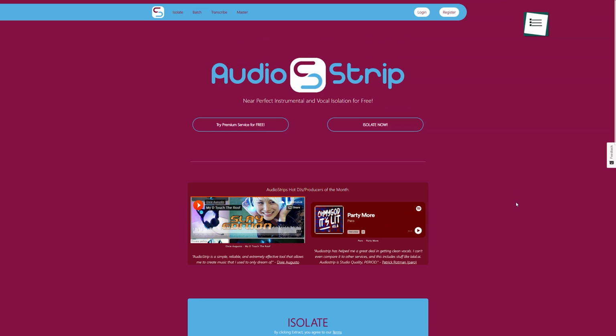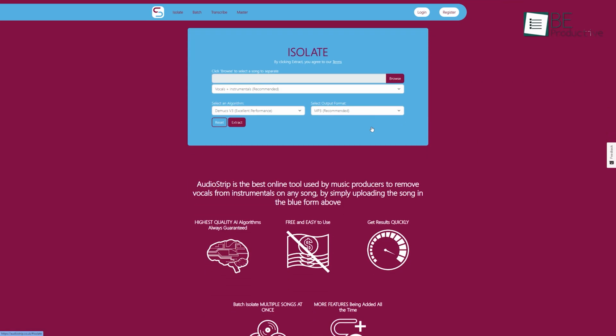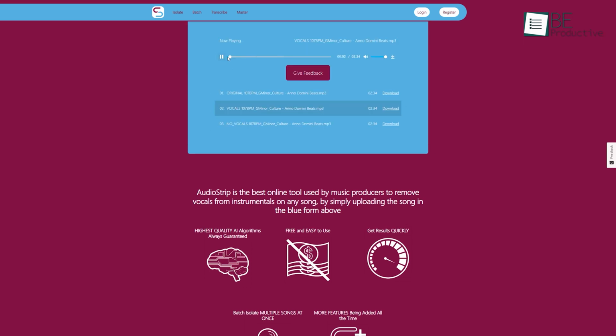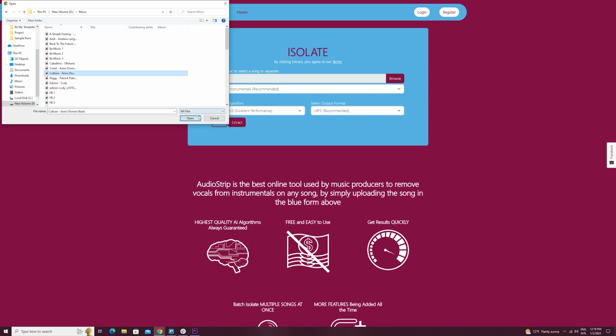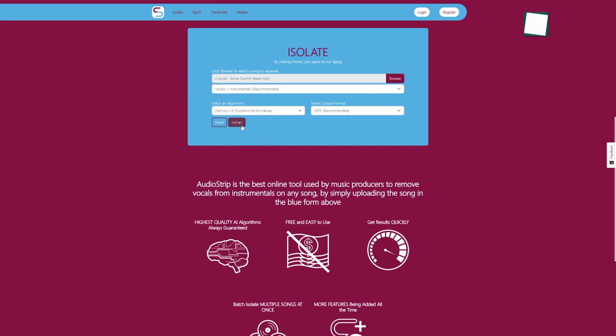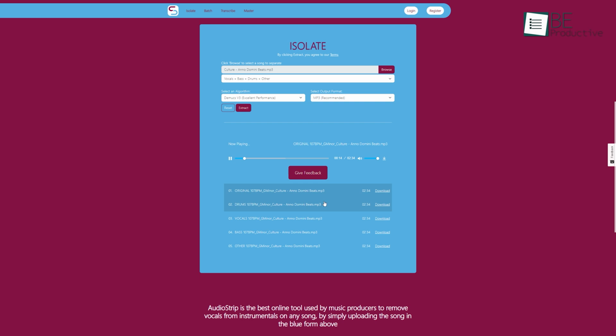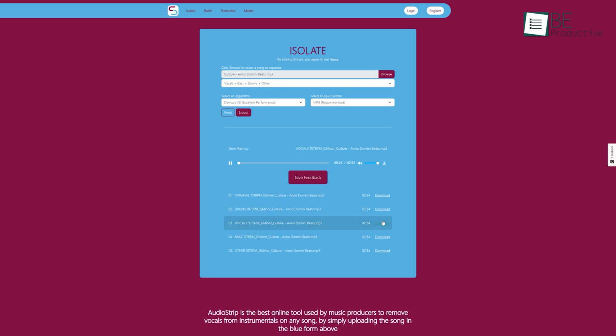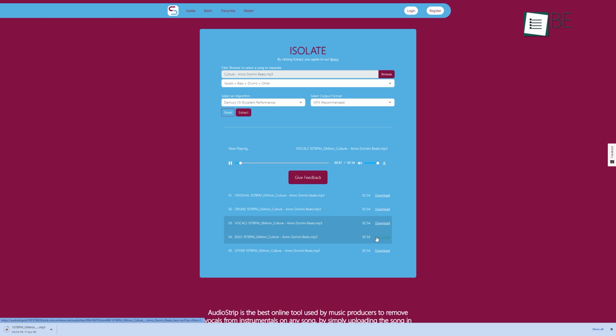Coming up on the list is Audio Strip, a convenient and user-friendly tool for isolating audio and music parts from any track. With its easy-to-use interface, you can effortlessly separate vocals, instruments, or music from your audio files in no time. Simply upload your audio files and get your isolated music and vocals in an instant. Alternatively, you can also isolate the instruments such as bass, drums, and so on separately from the audio. It also allows you to download isolated tracks.